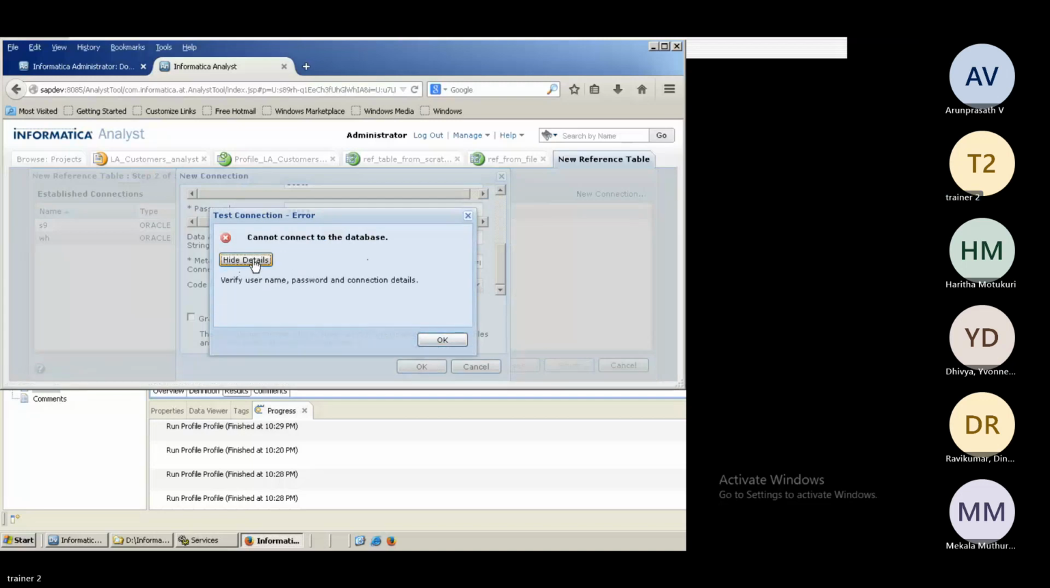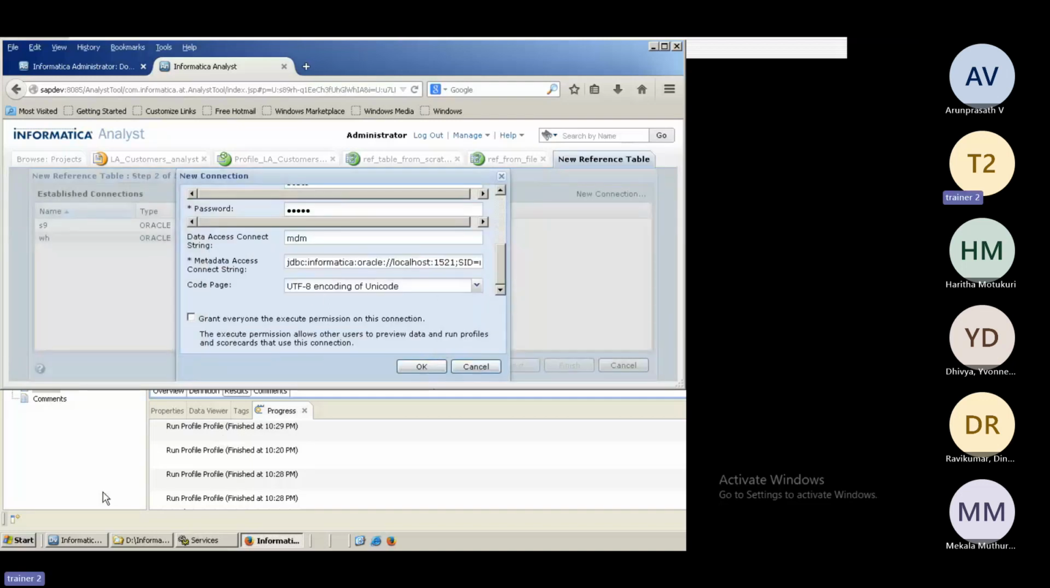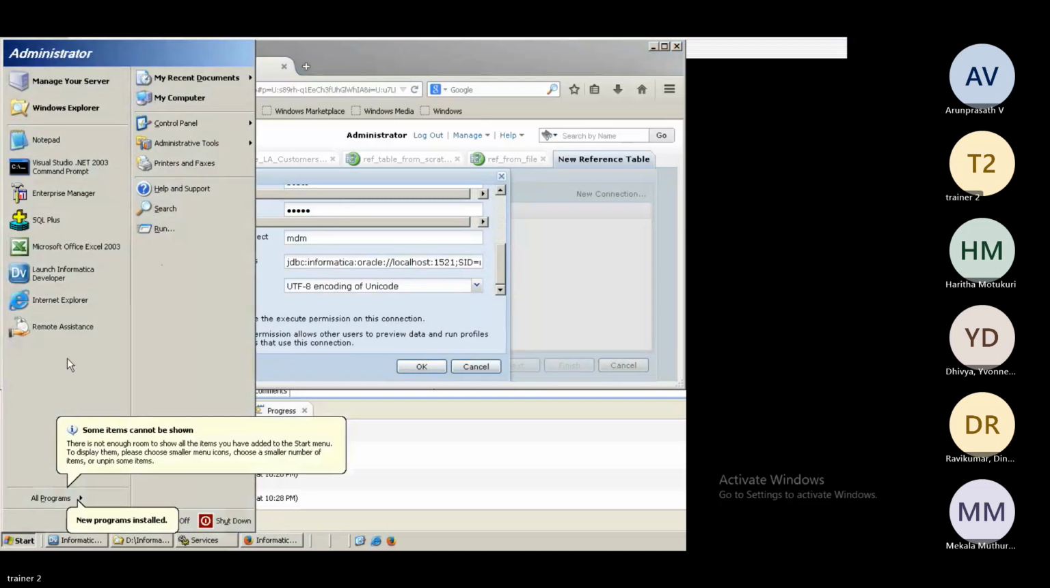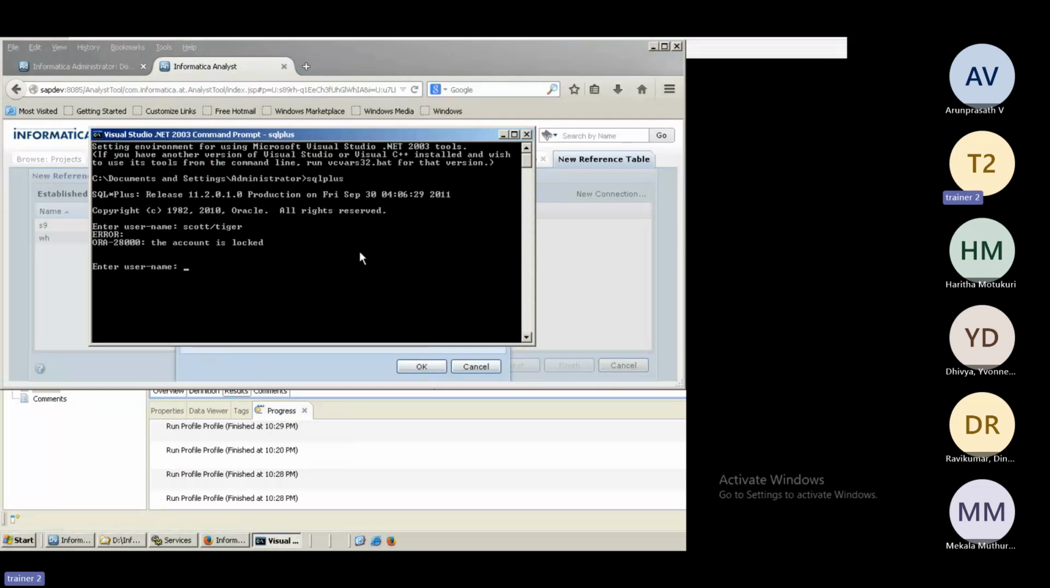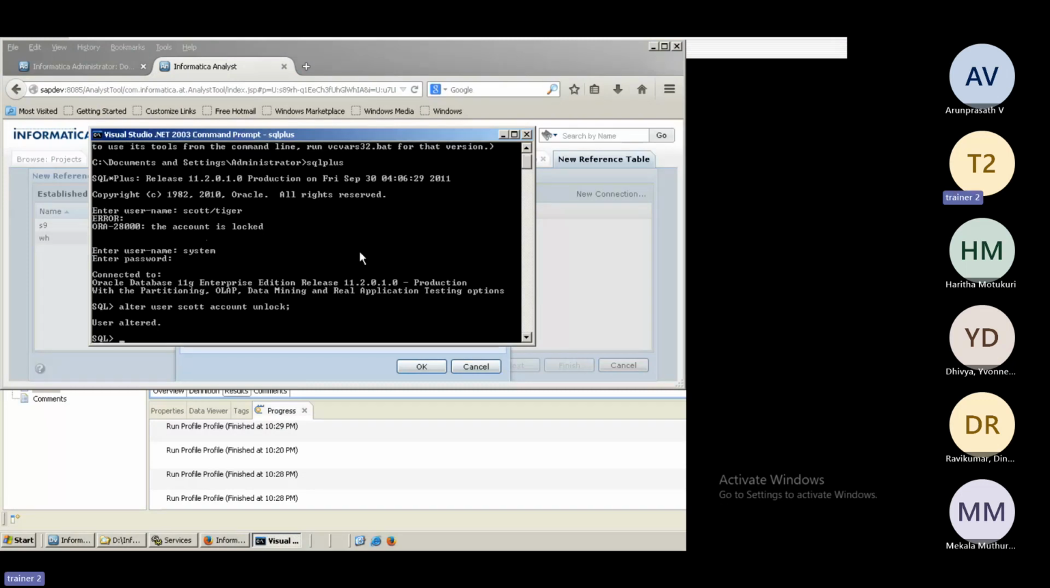Cannot connect, username, password. One second. Let us try outside. It's not working. SQL Plus, Scott Tiger. Oh, the account is locked. One second, let's unlock. Alter user Scott account unlock. Is it right? Yes. Please unlock it, guys.